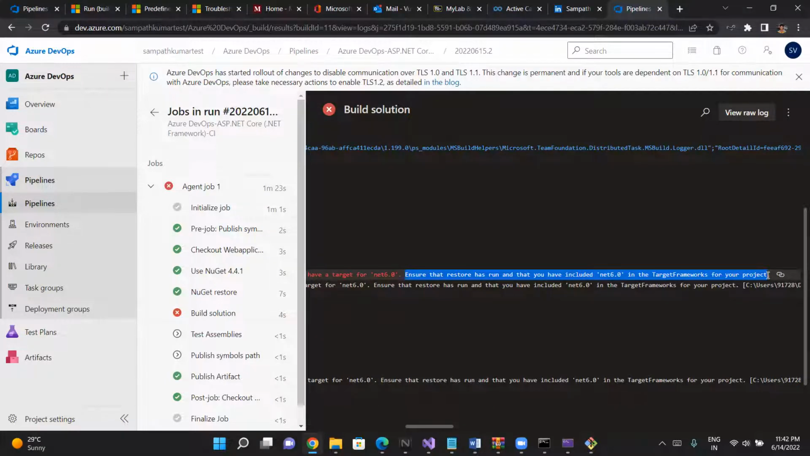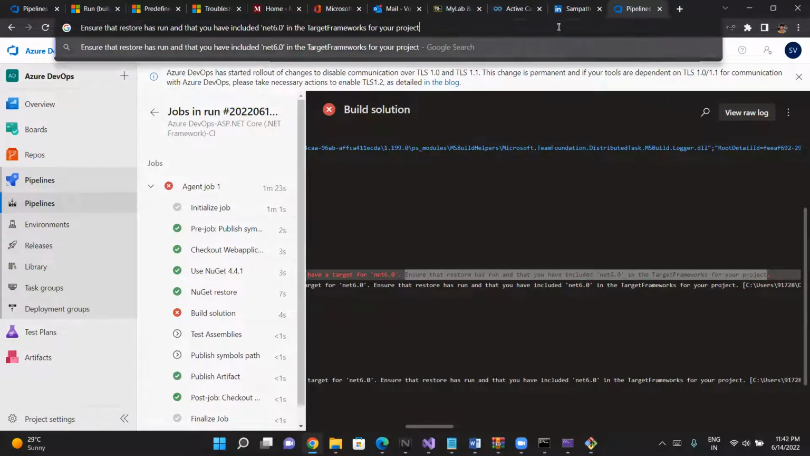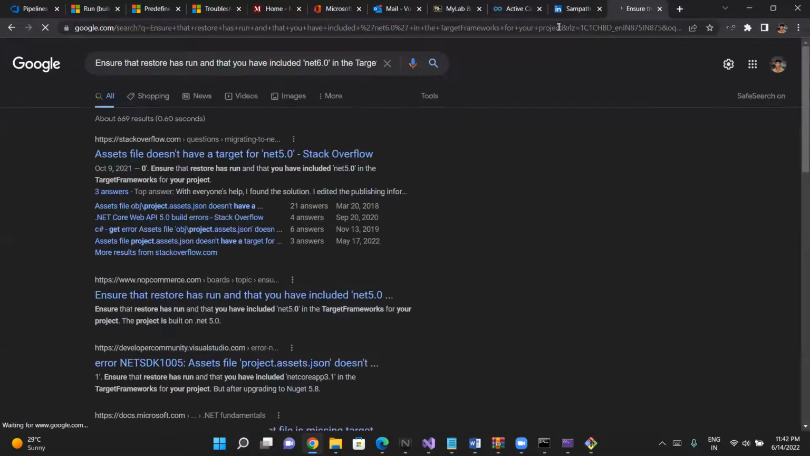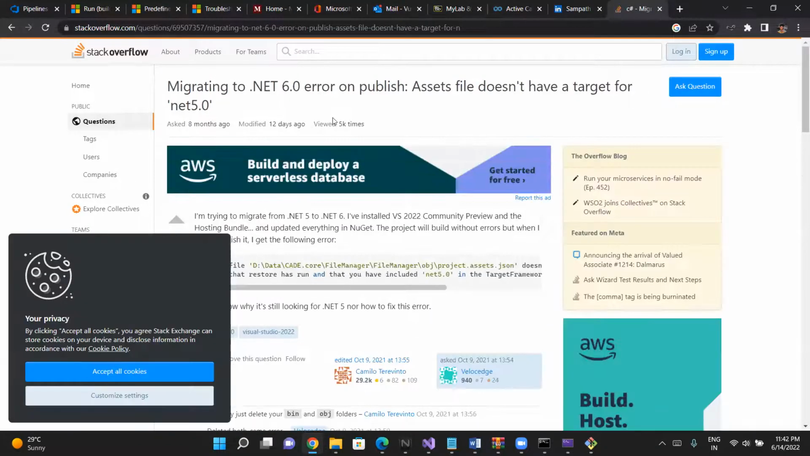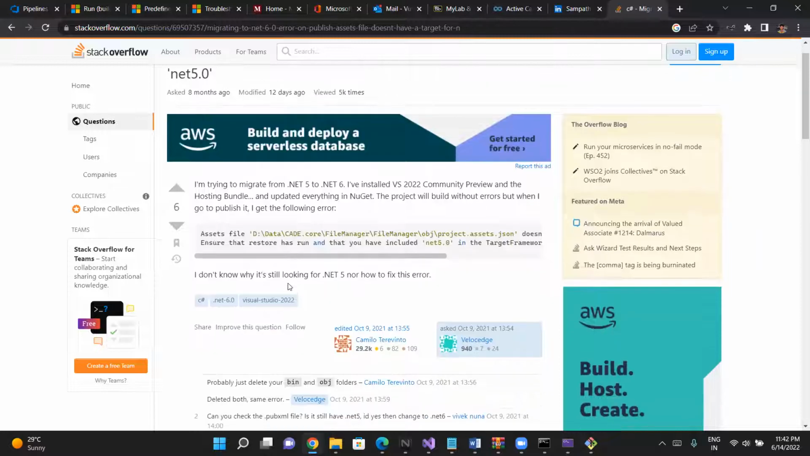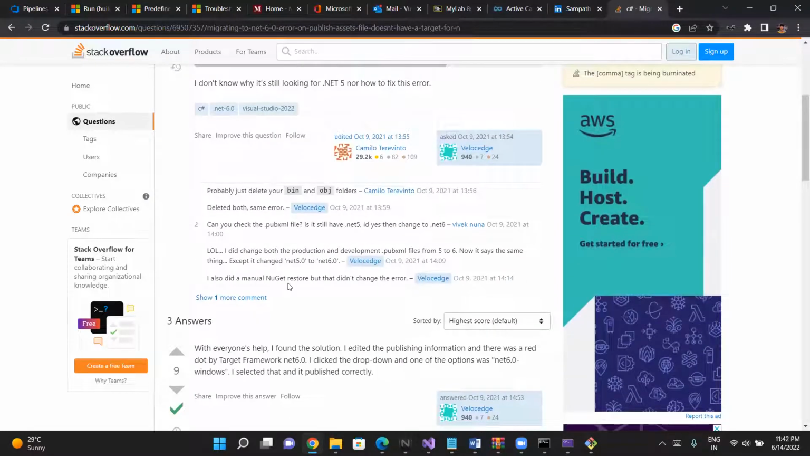Yeah, copy this and search in the, or you can also copy the first line, actually the error it says. Yeah, enter that. Asset file doesn't have a target. Yeah, copy the first, open the first line, Control and click on that link. Okay, yeah, that's okay. Scroll, accept cookies, scroll down, the first answer. I found the solution.